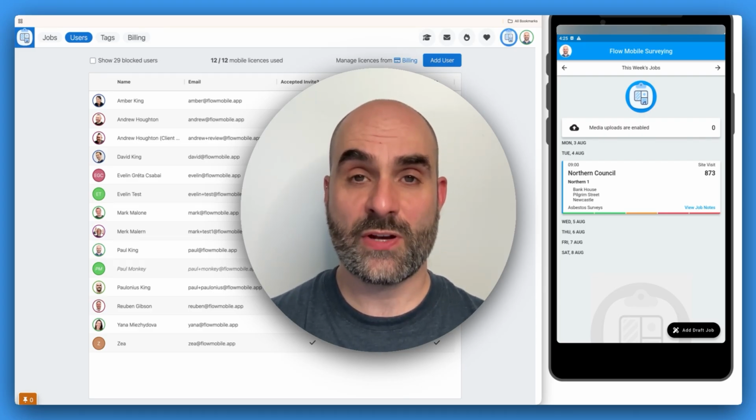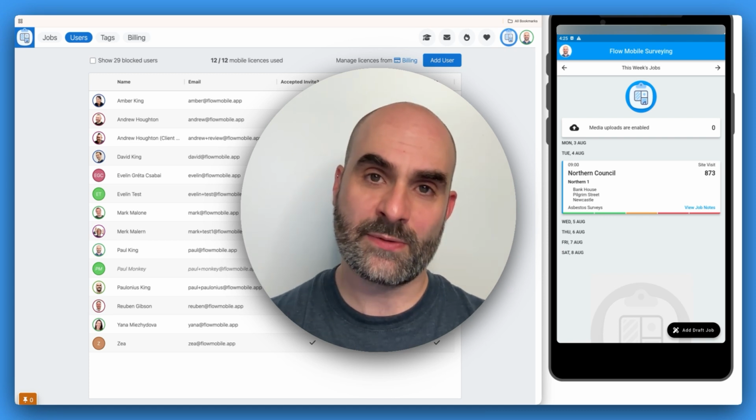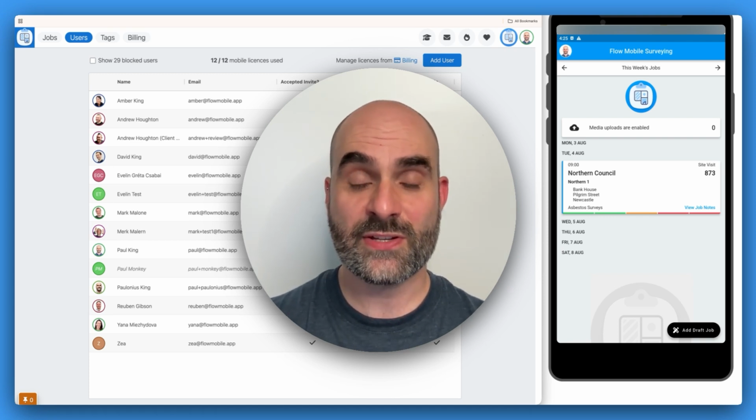You can only transfer a license if you actually have one available, so make sure you unassign the license from the person who doesn't need it first and then assign it to the person who does.